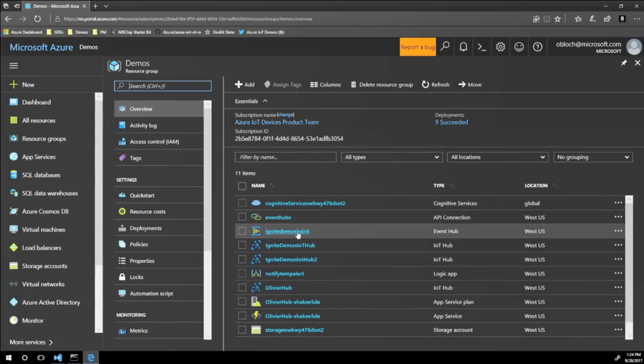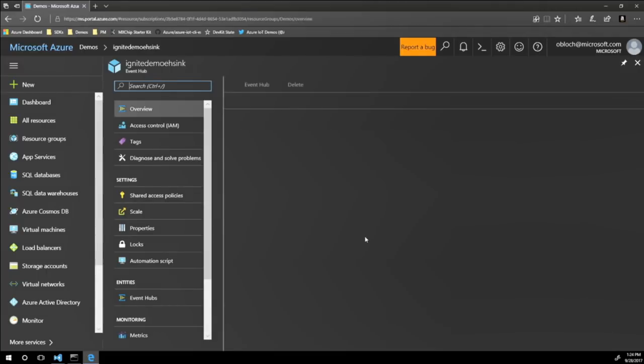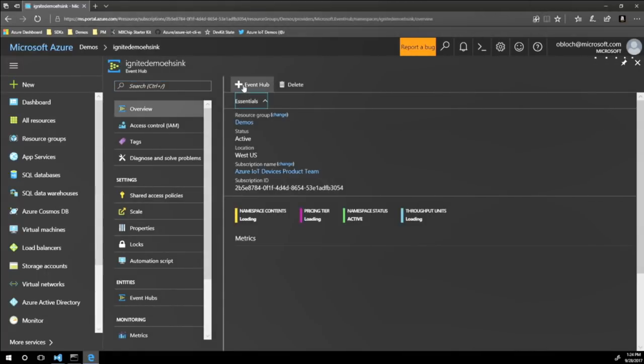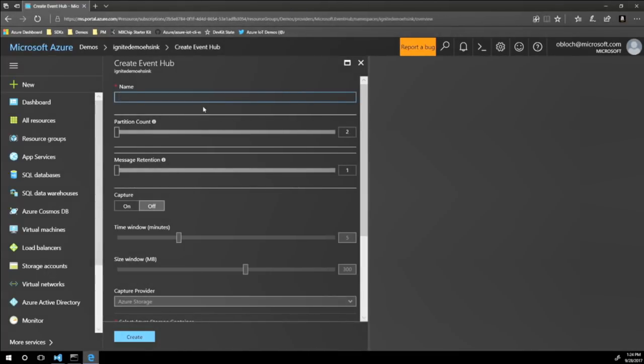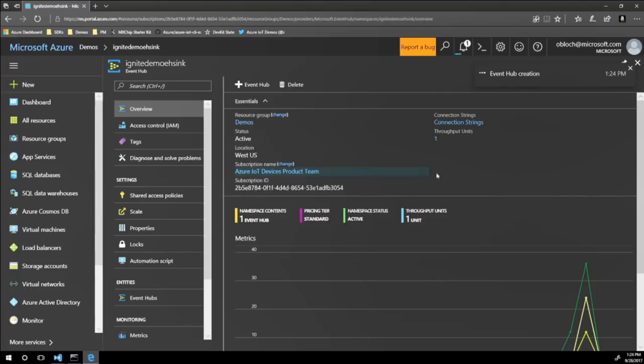Where's my event hub here? This guy. Actually, I was not in the right place. Let's create a new event hub, and it's going to be my alerts, for example. So that new event hub will be addressable from IoT Hub as a new custom endpoint.